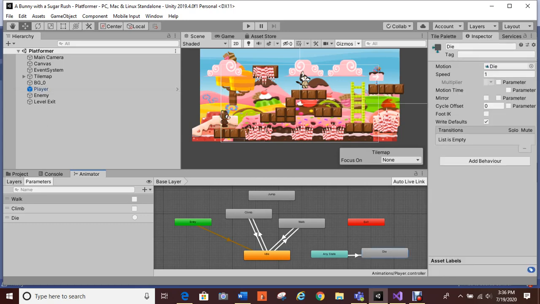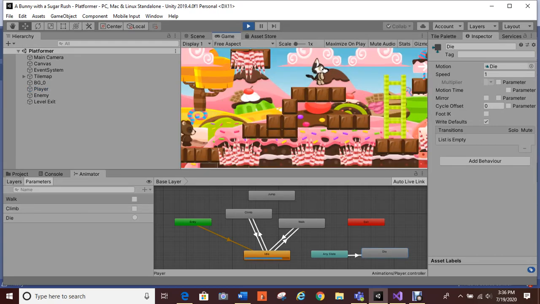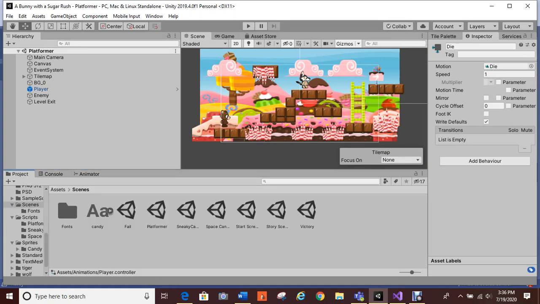I'd like to show you the die state though, if he would cooperate. Watch him not do it. Okay, come on. It's not going to play just the death state, is it? Okay. Let's see. Well, anyway, he does have a death state.